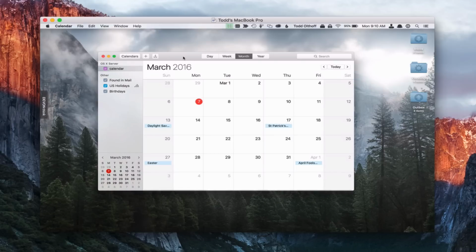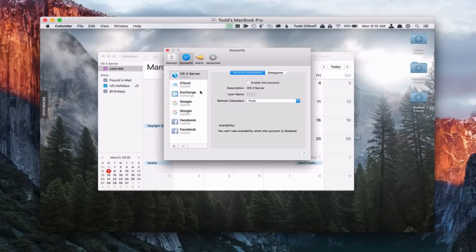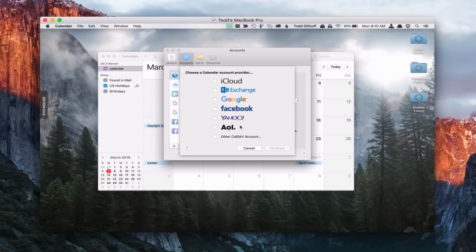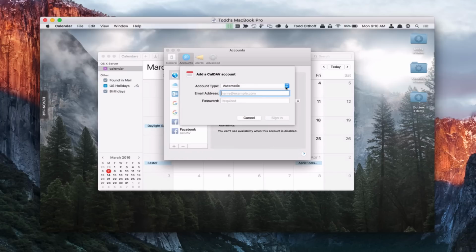You could, if you wanted to, come into calendars here under Preferences. And if you wanted to do it this way, you could add an account. If I just hit the plus here, you can see that I could add an other CalDAV account. I'm just going to show you what this looks like. In here, you would change this to manual. You would put in your username, your password, and then your server's address, like server.example.com. And then you would sign in, and it would add a CalDAV account over here to the side.